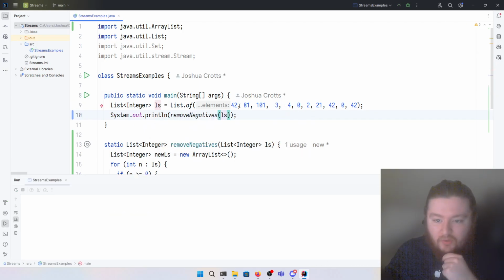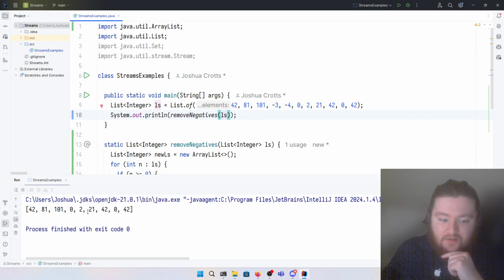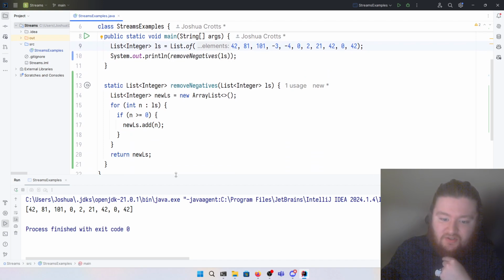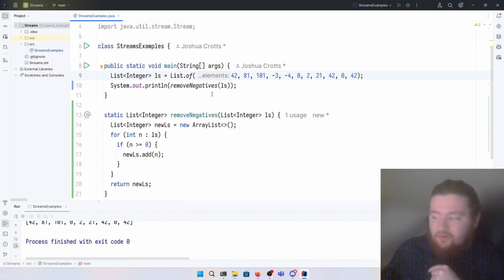So it should be 42, 81, 101, 0, 2. Basically it has the negative 3 and the negative 4 removed. Okay? Of course, this is not a comprehensive way of doing this. You should always use JUnit and test multiple things. But that's not really the point I'm trying to show here.